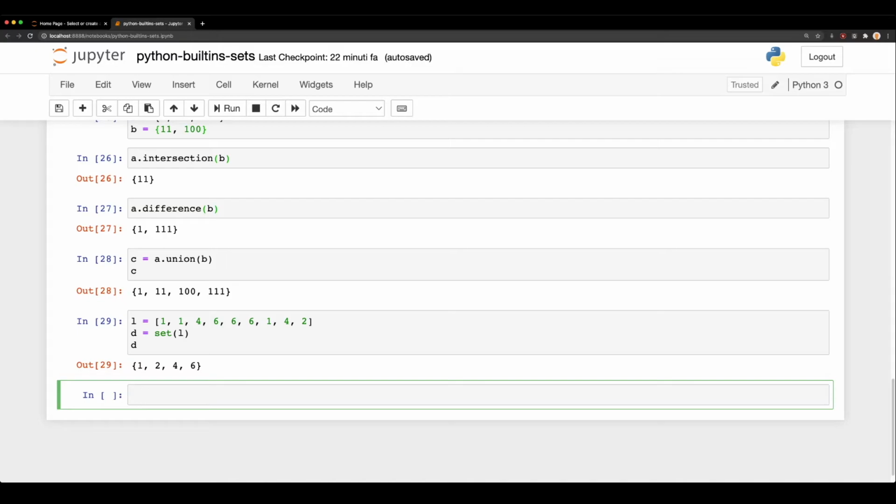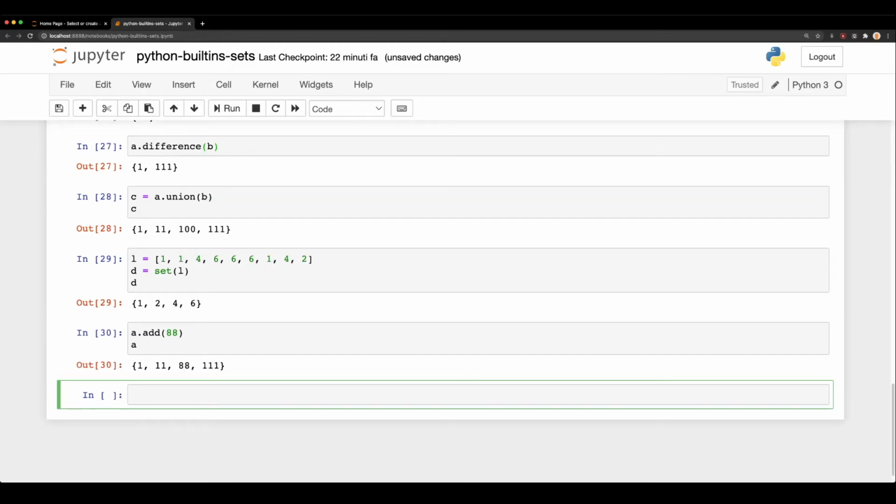Being a set of a mutable type, we can change its values. So we can use the add method. If we want to add, let's say, 88 to the A set, it's simple as that. Or we can remove an element. So we want to remove the number 11.